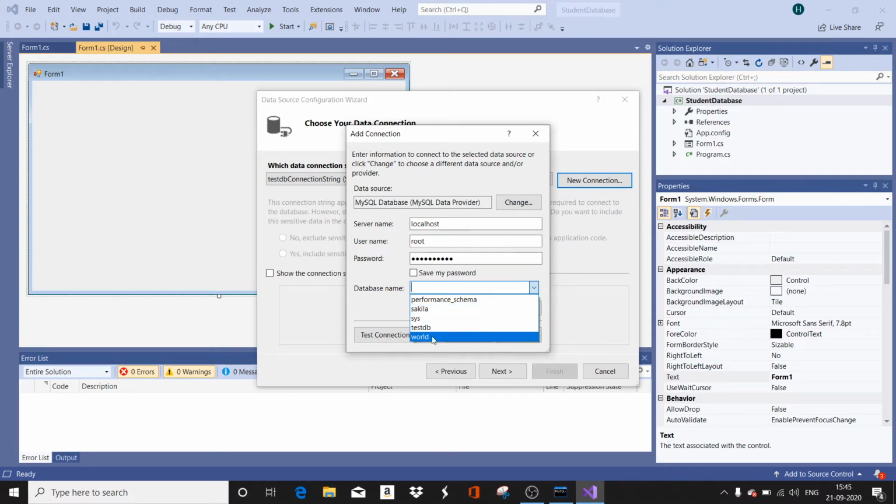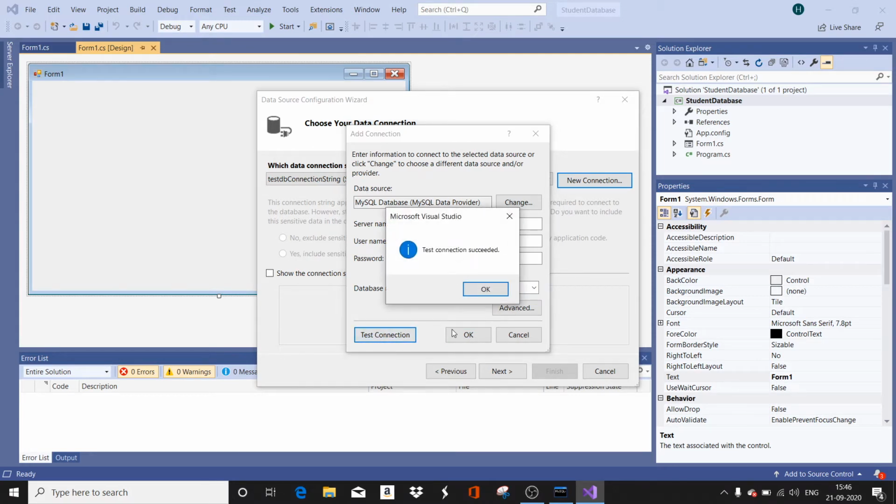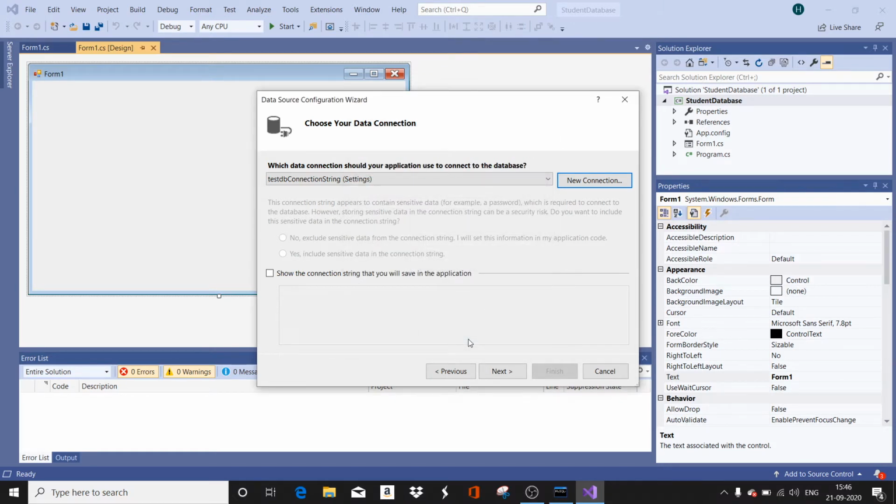These are the different databases I have in my system. So I select test DB, and you can just go for testing the connection. Click on test connection. The connection is succeeded. Click OK. Now once the connection is established, if you want to see the connection string, you can just say show the connection string.